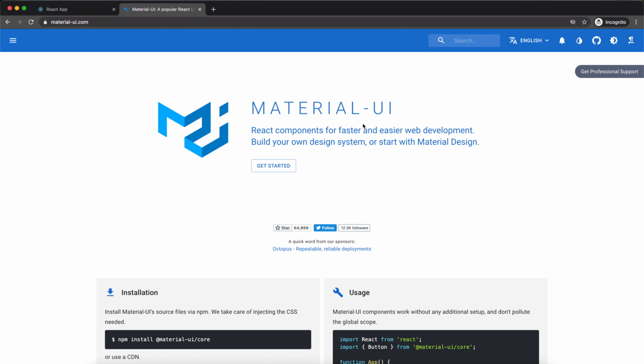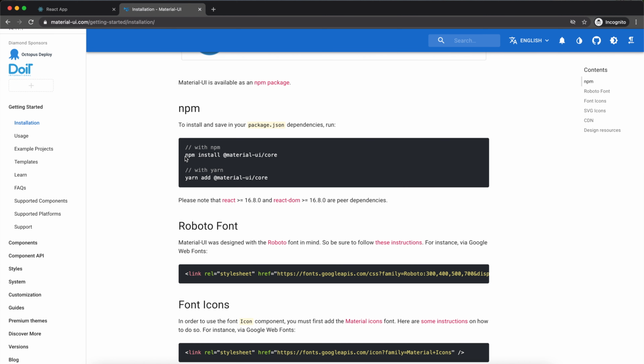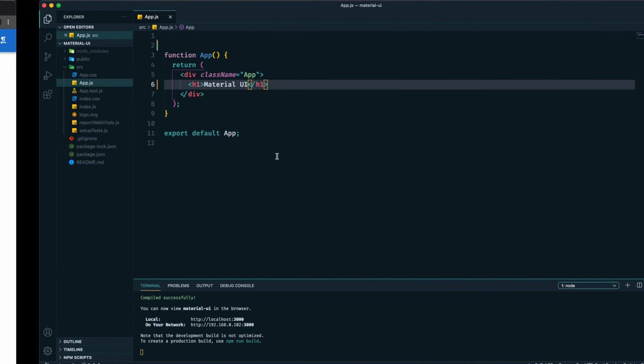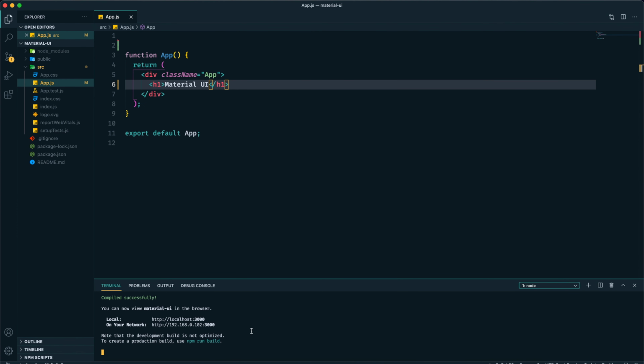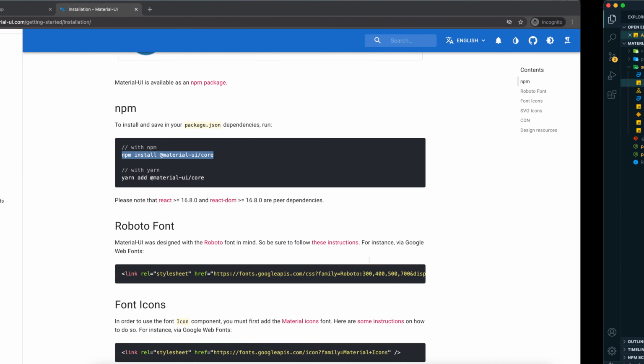Now we go to Material UI. This is the official documentation of Material UI, and here we can see this get started button. We have to click this get started button, and here we have the installation guide. As I am using npm, I will copy this command and paste it in our terminal. But before that I have to close this compilation process. Now after that, here I am going to paste it, hit enter. So it has been installed.